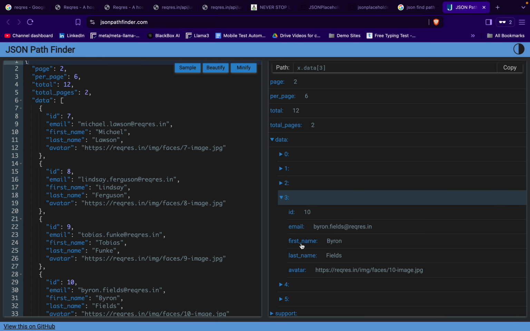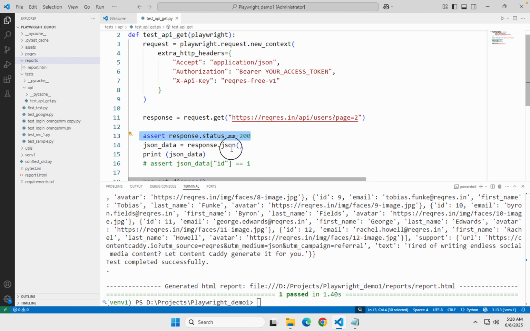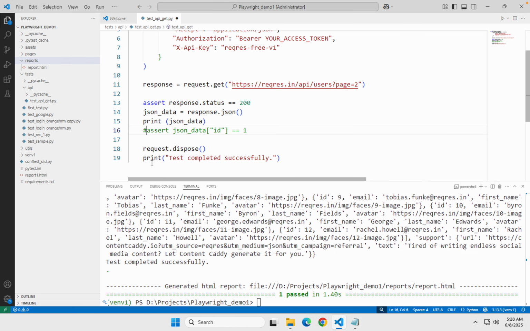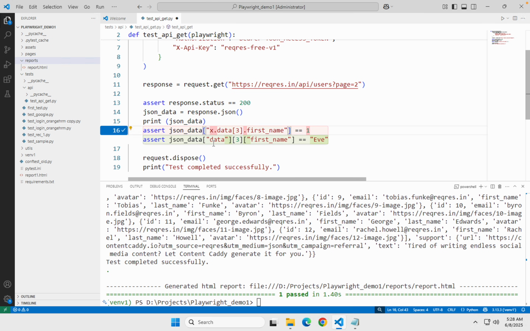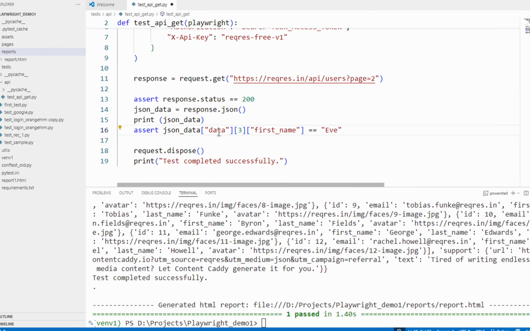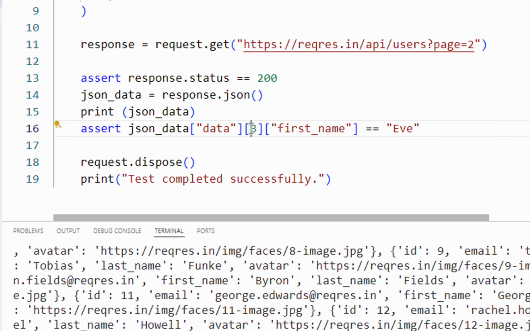So let us say I want to check first name Byron here. I will click here and you can see it gives me the JSON path. I will copy this and I will add it here, in the assert statement. In place of this ID, I will add this, and you can see it is already showing me an option for how I should put this for Playwright. If you press tab, you can see this is how it should be put: data, then go to the third node and then the first name of this third node, and here we will check the name is Byron.